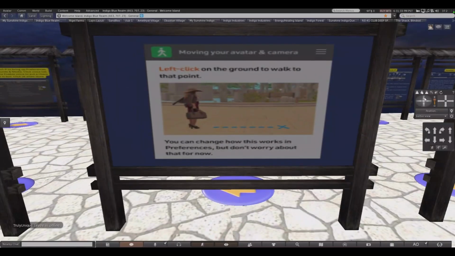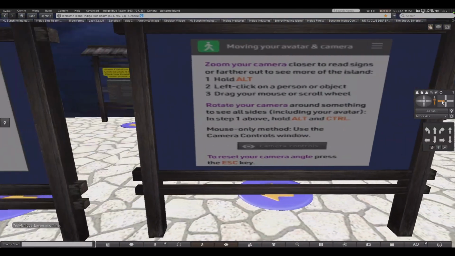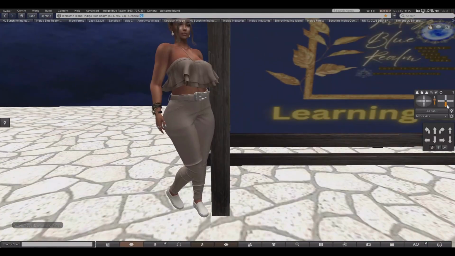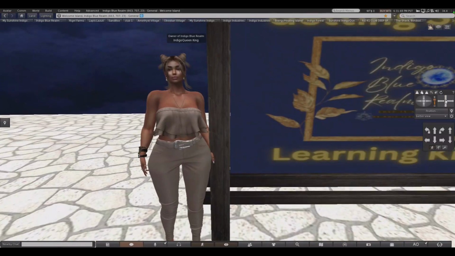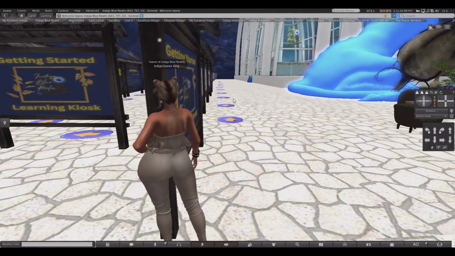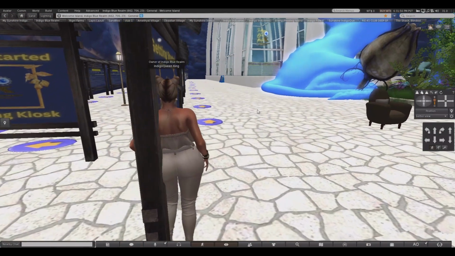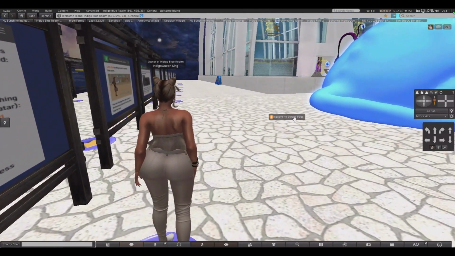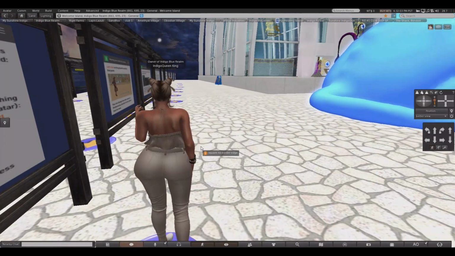Another really cool way to move your avatar is to left click on the ground. You can either left click or double click on the ground. I'm going to show you how to do that with my avatar right now. And your avatar will move to where you clicked. So if you're having trouble, just double click or left click on the ground and that'll get your avatar going straight away. Easy peasy.